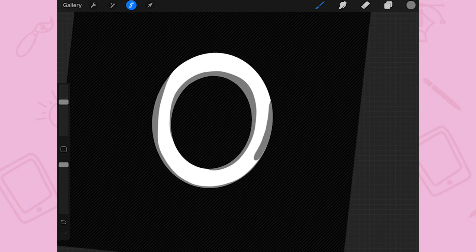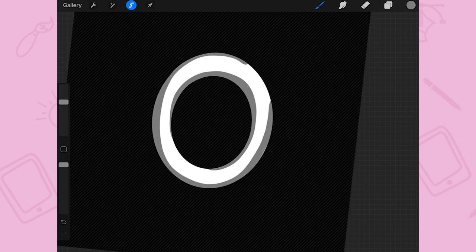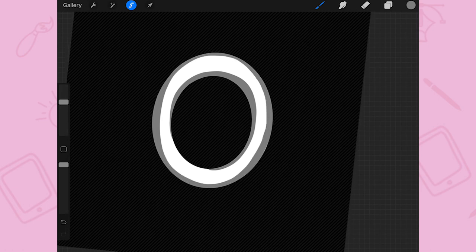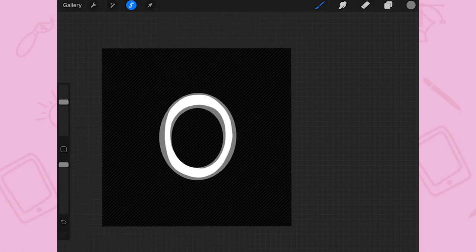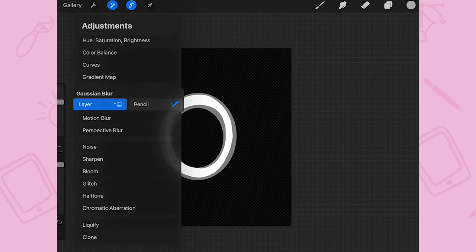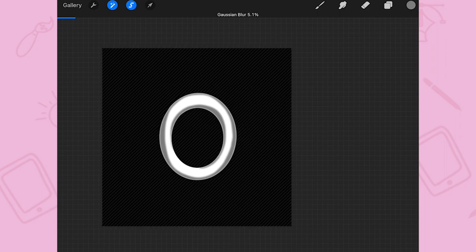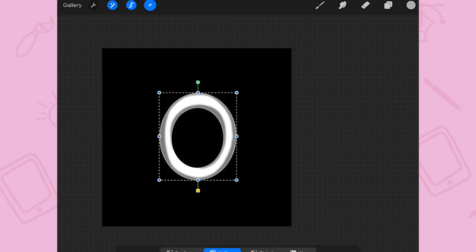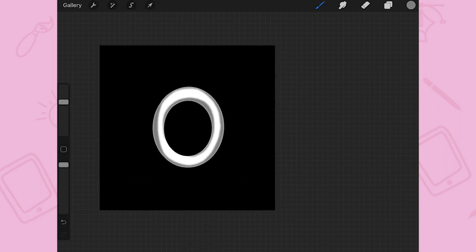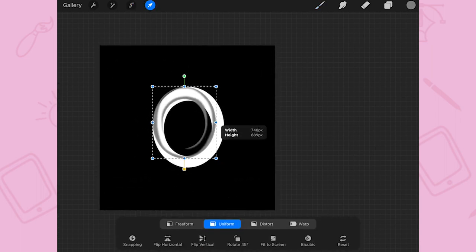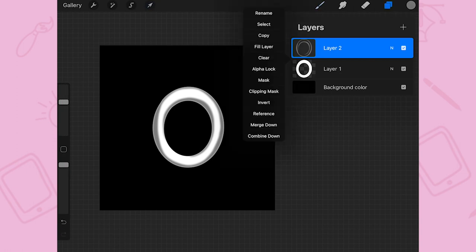And we're going to be adding the shadows in the places where the light doesn't hit. Then we're going to add Gaussian blur to that layer. And we're going to merge those two together.